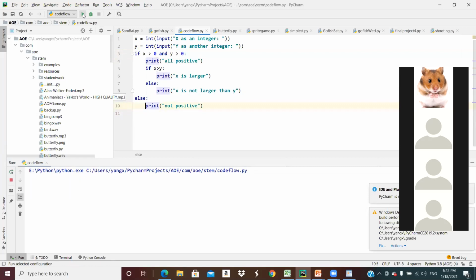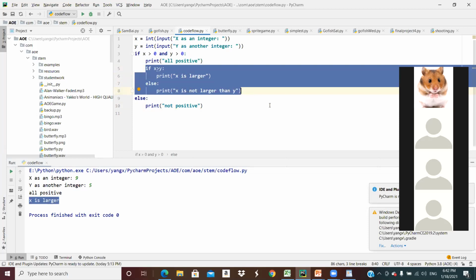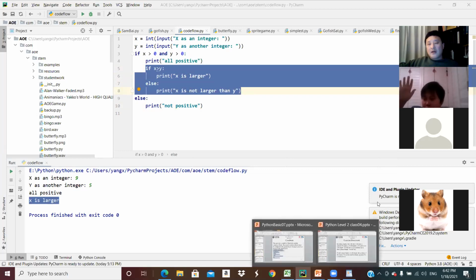But if I do input both positive numbers, let me put a 9 and I put a 5, and you see what the print out, all positive, X is larger, right? So here, this condition also is executed. All right, so that's the nested condition.